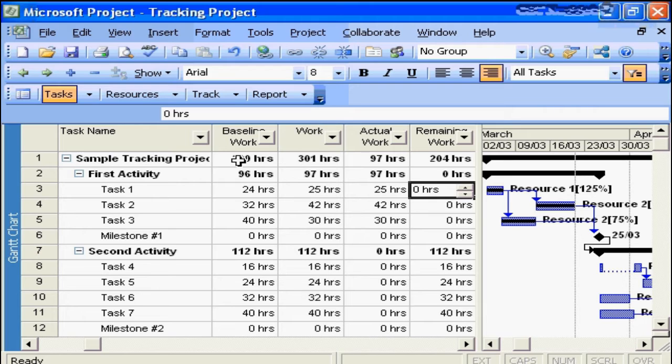You will notice, however, that none of the information in the baseline column is changing. That's because this is preserved. This is the original plan information and is used for comparative purposes, allowing you to recognize that for this activity, which is now complete, 0 hours remaining, I had originally planned that it would be done in 96 hours, and it has actually been done in 97 hours. So we're actually in pretty good shape.